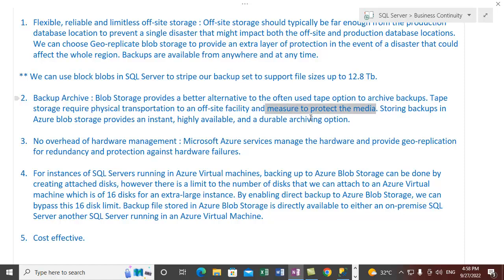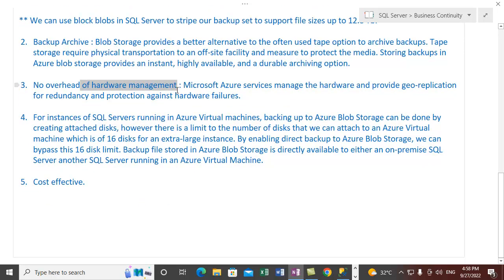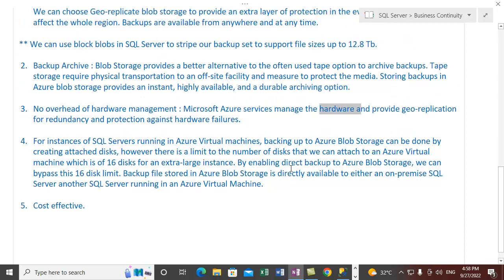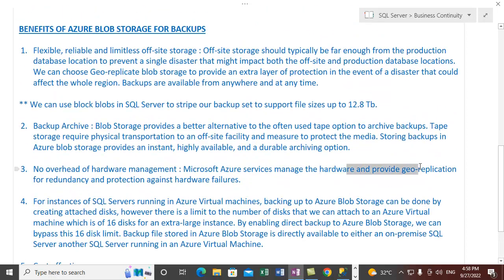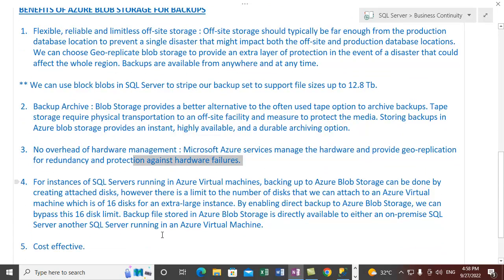Whereas if we store the backups in Azure Blob Storage, it provides an instant, highly available and durable archiving option, and we do not have to take the overhead of hardware management. That is another benefit. Azure services manage the hardware. So Microsoft manages the hardware in this scenario and provides the geo-replication facility for redundancy and to protect against any hardware failure.